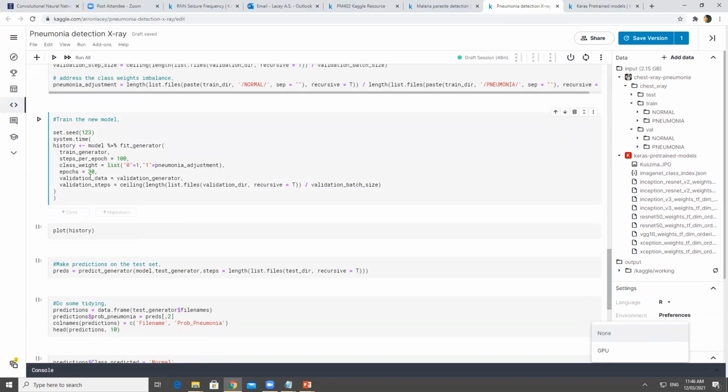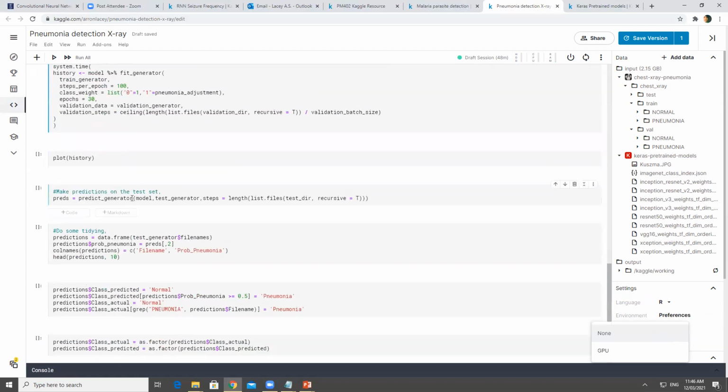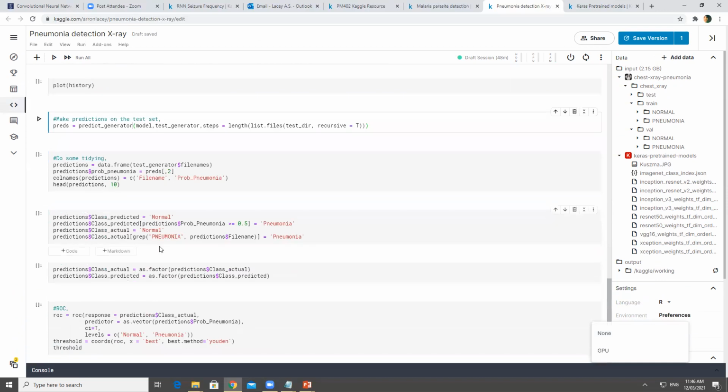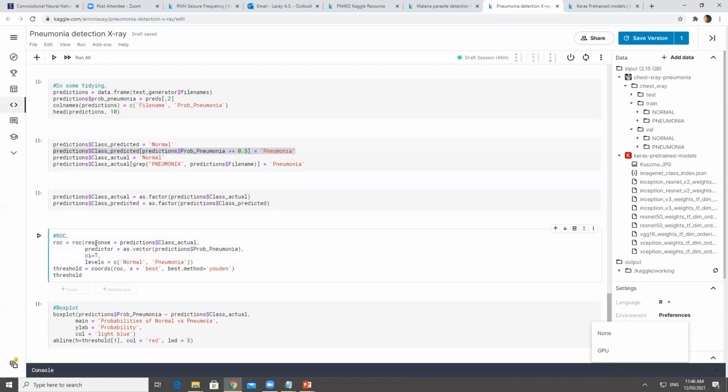But yeah, after you train a model, there's a few things you can do. You can make predictions on the test set. There's a nice one called predict generator, and you just feed in the relevant directory. This is just changing columns on the resulting data frame. There's nothing fancy, and you can also do a ROC curve. So based on your predictions, we can still get our ROC curve there.